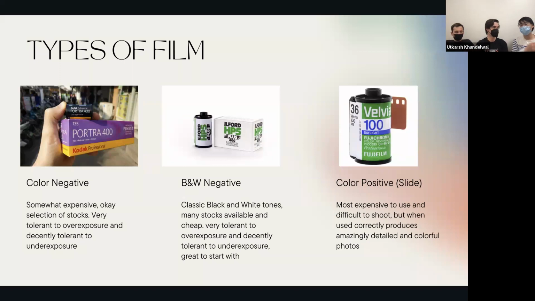Moving on, let's talk about black and white negative. Again, it's a negative, so you have to scan it, or you can print it in the darkroom, but that's a more advanced thing. We'll be talking about that later. This is what you consider the classic vintage photos, those black and white photos.